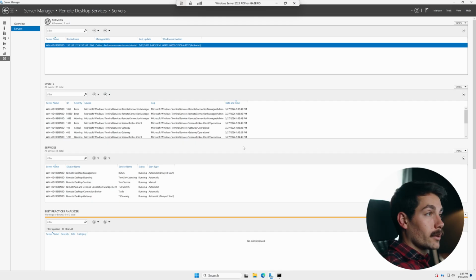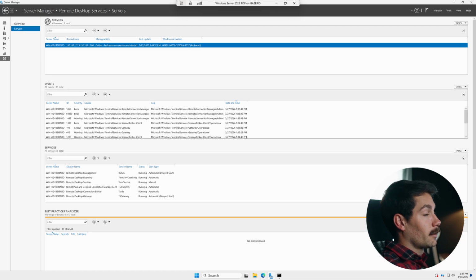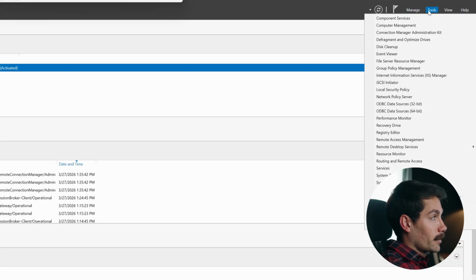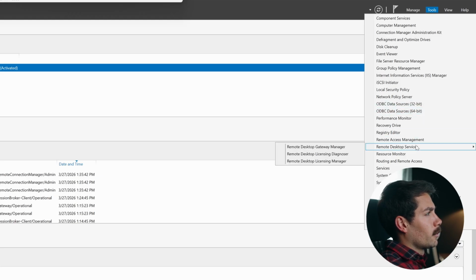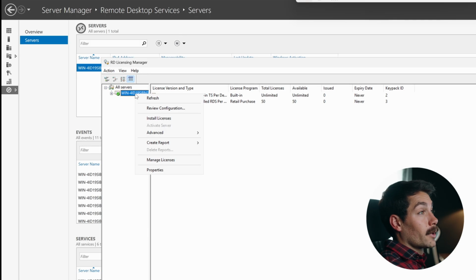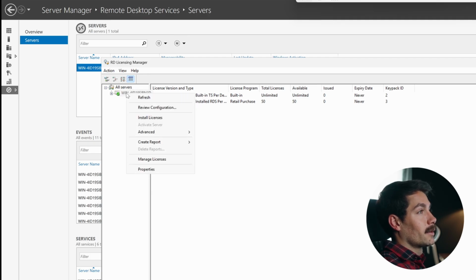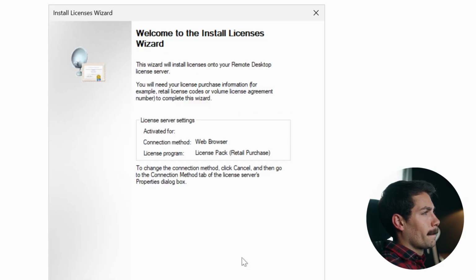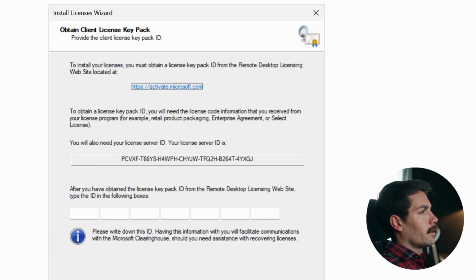Okay, so in order to actually license our server and apply those user CALs, once we're here, we're gonna go to Tools, Remote Desktop Services, and we're gonna access the Remote Desktop Licensing Manager. From here, we can right-click our server, and let's click Install Licenses. This will bring us to the Install Licenses wizard. We can click Next, and it's telling us that we want our license server ID.